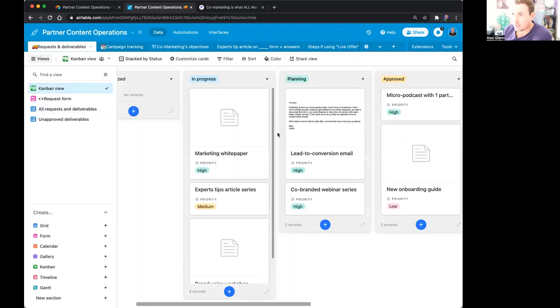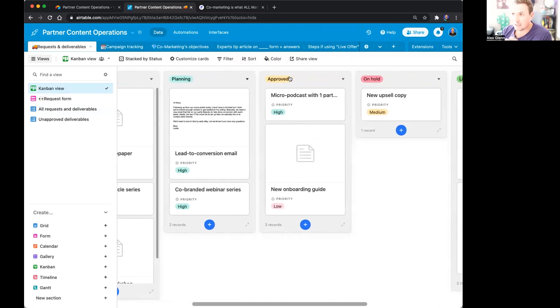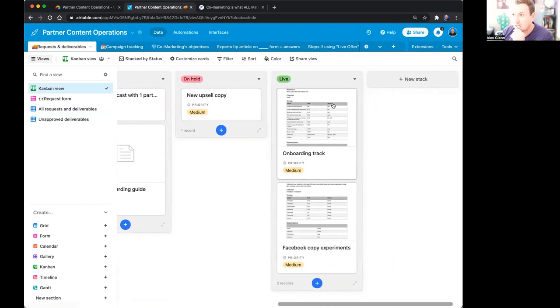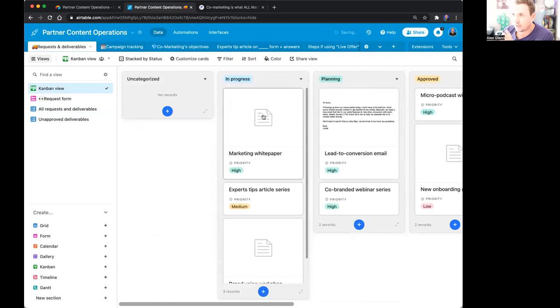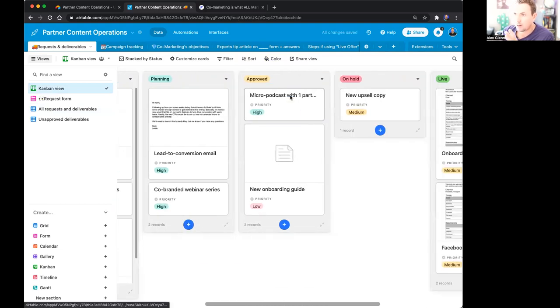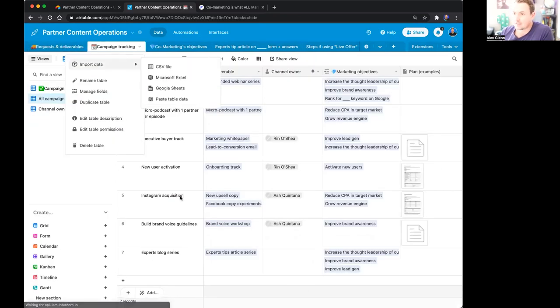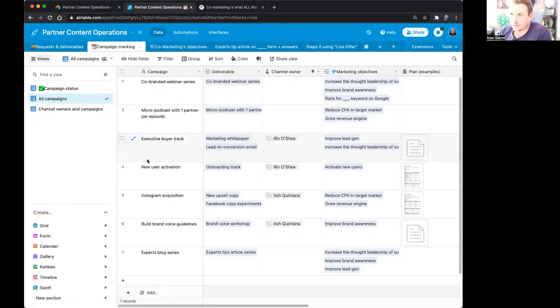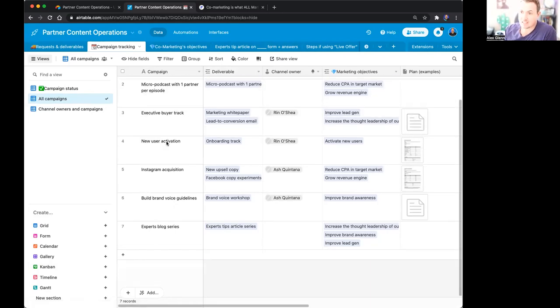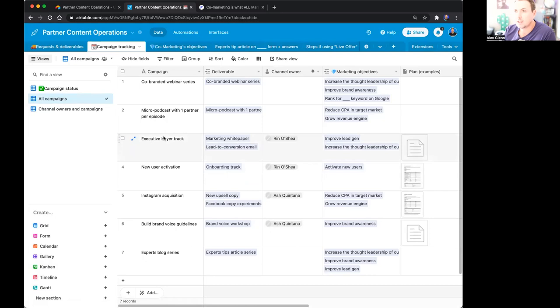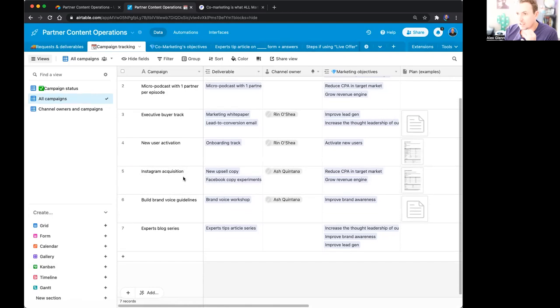You can view that in a Kanban view, which I like, where you have in progress, planned, approved. This is the status, the stage. I like that view because you can quickly move things to different stages, or you can open up and see what's going on and change things that way. Then you go into campaign tracking. So you have some preset items, which are those here on the left. And then you have items being pulled in from another tab. And these are things like, obviously, the campaign itself. So what it is you are doing with those partners, micro podcasts, co-branded webinar series, et cetera, et cetera.